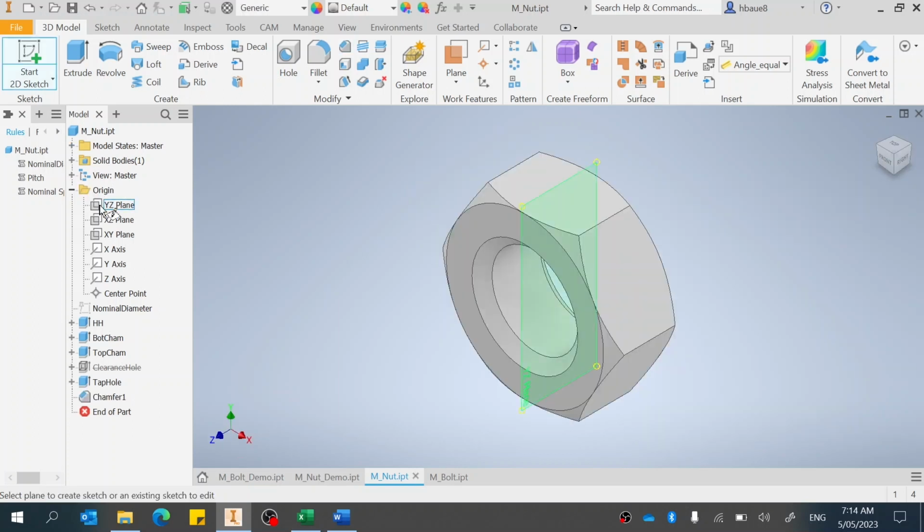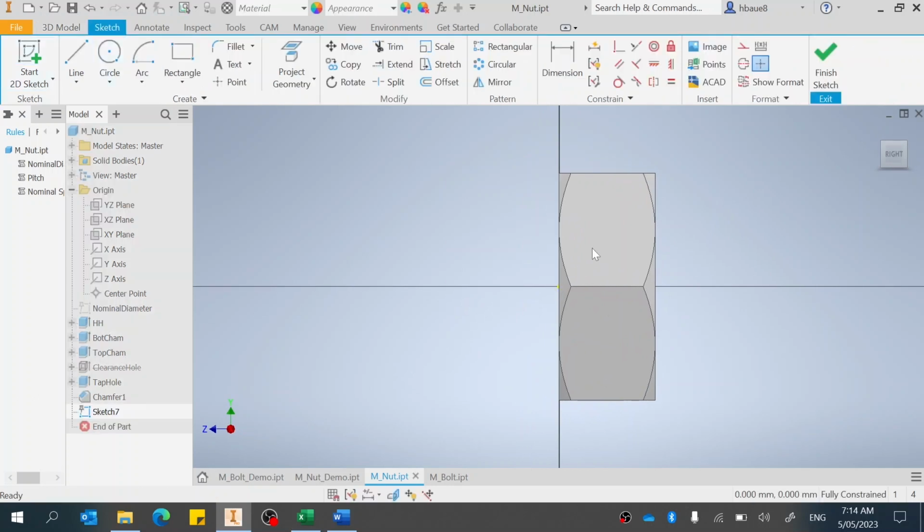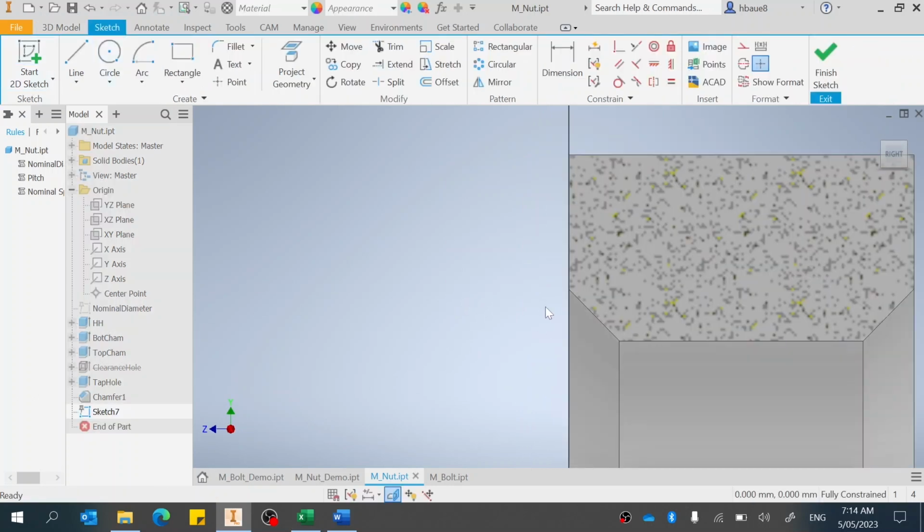Start a new sketch on the YZ plane. That'll be perpendicular to what we've done. F7 to chop that in half. And here we're going to set up with construction lines on a little rectangle that has a width of pitch and a height of thread height equals the square root of 3 divided by 2 times the pitch.